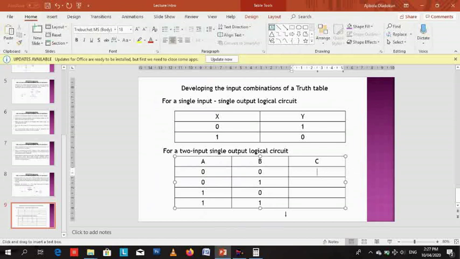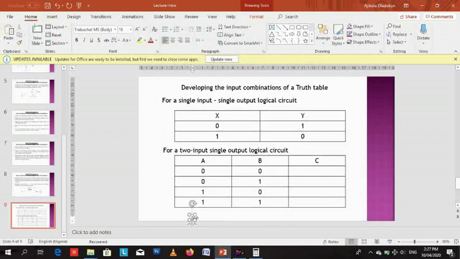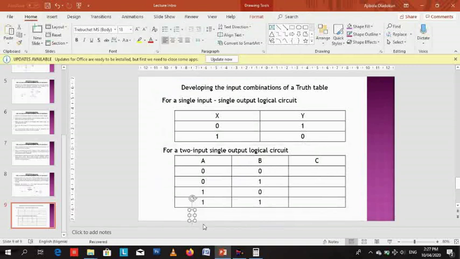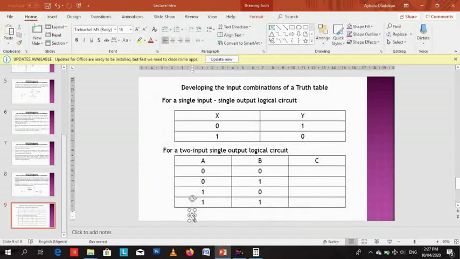Now, whenever you have a two input single output, the input section of a truth table will always look like this. The A part will always have 2 zeros and 2 ones. The B part will be interchanged, or will oscillate between 0 and 1, 0 1 0 1.